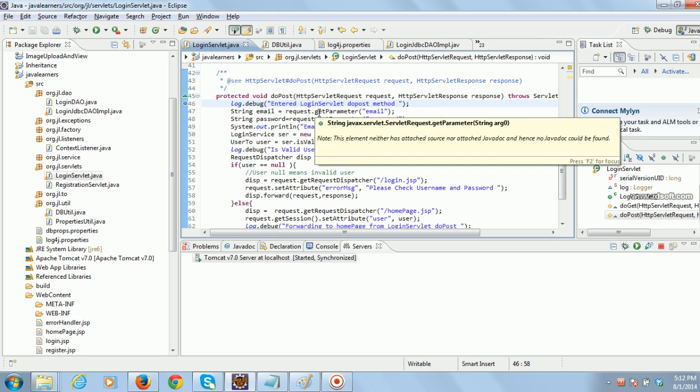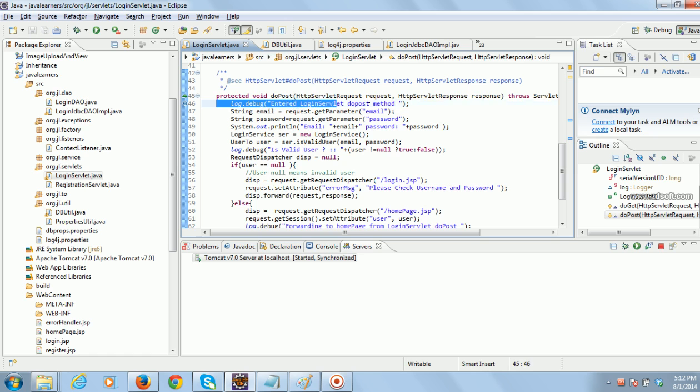Sometimes when we click on login, we don't get the result as expected. So at that time you can use these log statements and see if the servlet is called or not. That's why I have added one debug statement here. As I said, log is an instance of the logger object, so you call the method debug.